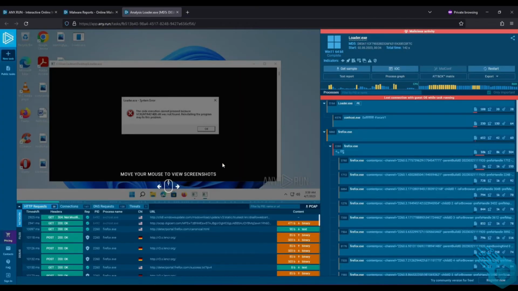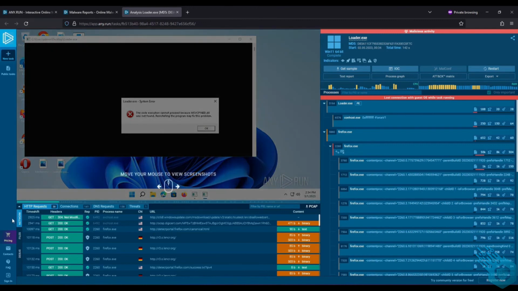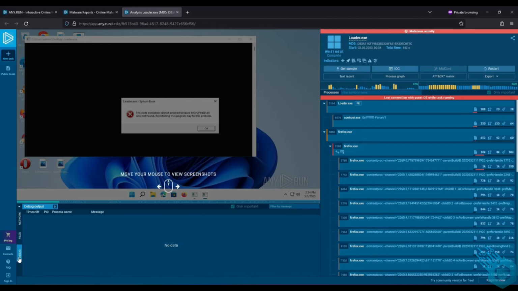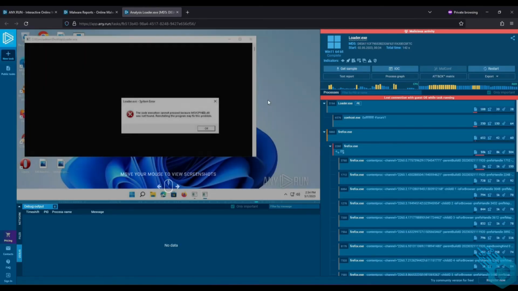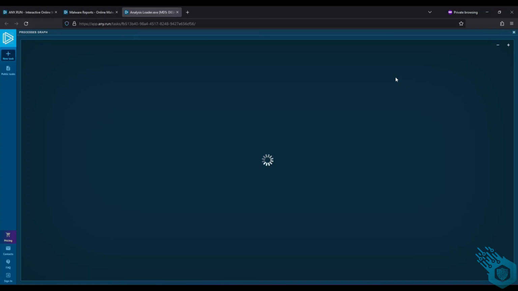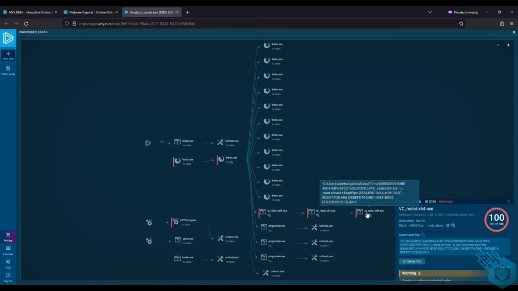Let's see what we have here. So first we can see screenshots from the test itself. We can see some network information, such as the HTTP requests, connections, DNS requests, and threats. If applicable, we can see some file information, and even debug information. Some of these features are set for premium, but we can take a look at the process graph, for example, and see what happened from the moment the test started throughout the test itself, how different processes have spawned, and what they have done. If I click on one of them, I can even get more information.